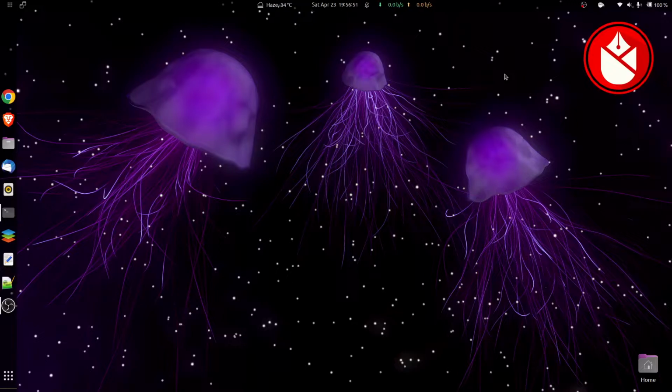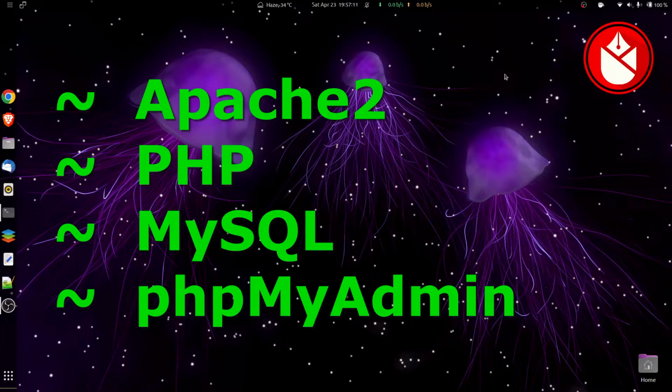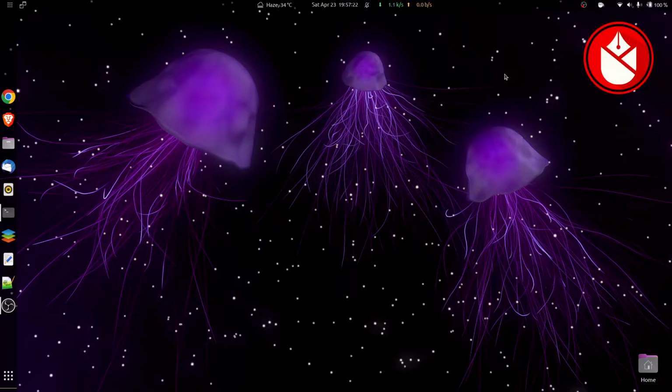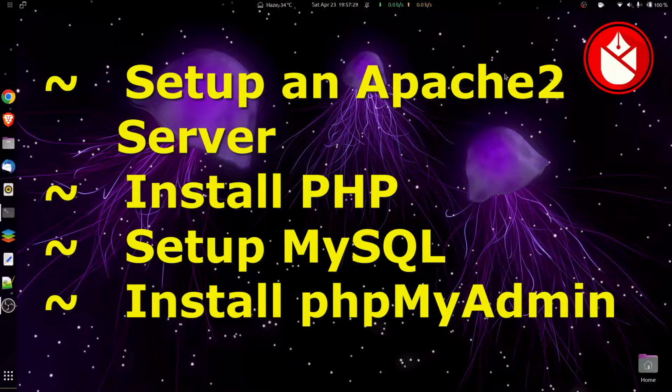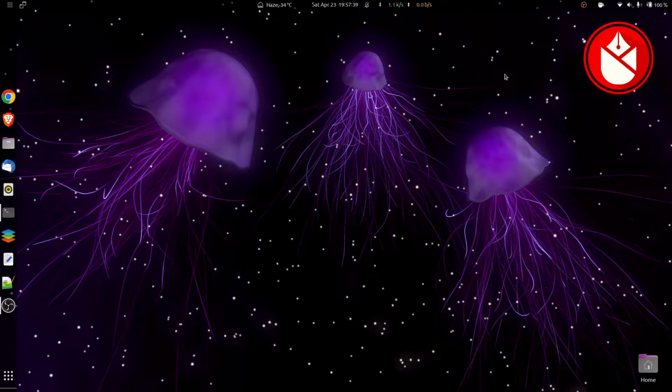So, before continuing with the demonstration, we assume that you are already working with the Linux operating system and Unix or Linux commands. Now we are using the following technologies to run PHP on Ubuntu and you should be aware of them: Apache 2, PHP, MySQL, phpMyAdmin. We will run a PHP application on an Ubuntu system. So the steps are: set up an Apache 2 server, install PHP, set up MySQL, install phpMyAdmin.